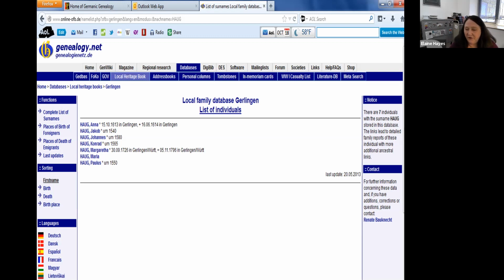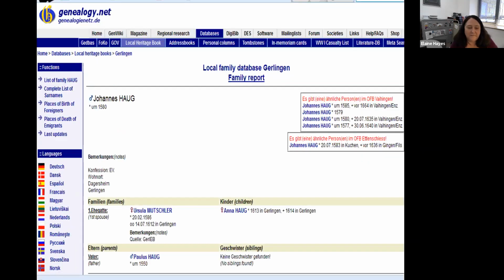I went to a different area, which was actually translated into English at genealogy.net. So this is Gerlingen, and look for some Haugs. And I did find some information about some Haugs in that area. You'll notice this actually hasn't been updated in a while. Last update looks like 2013. But that might be all there is.